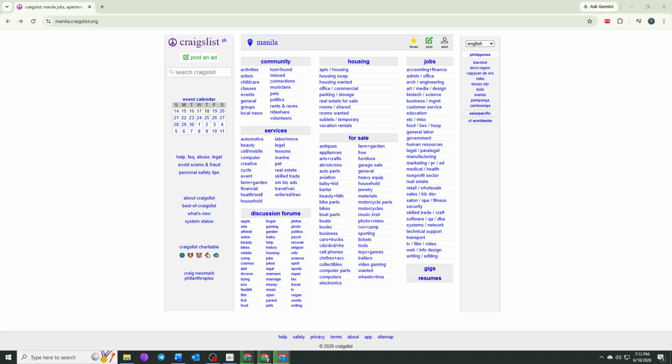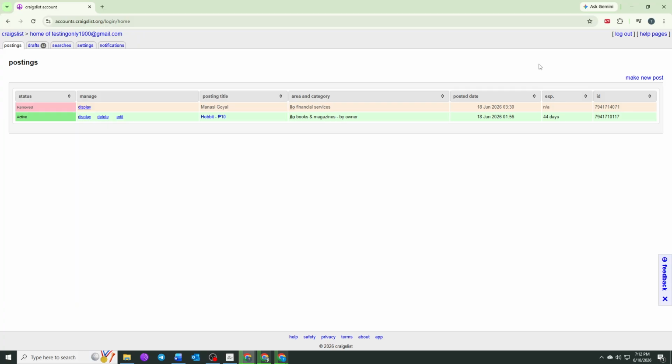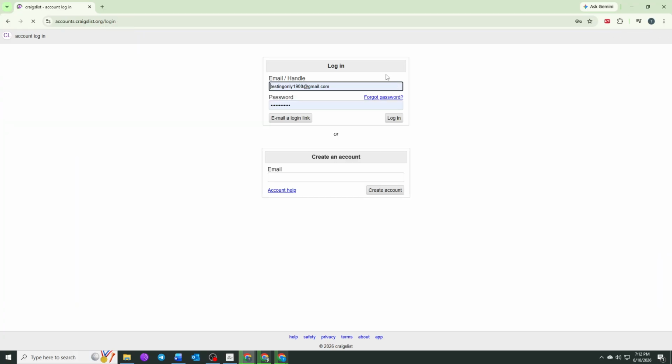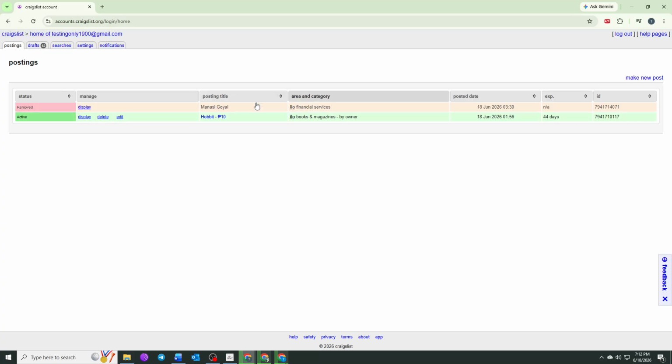To begin, open your preferred web browser and navigate to the Craigslist website. Once the home page loads, look toward the top right corner of the screen and click on the Account option. This will take you to the sign-in page where you'll need to log in to your Craigslist account using your account credentials. After successfully signing in, you'll be taken to your account dashboard.